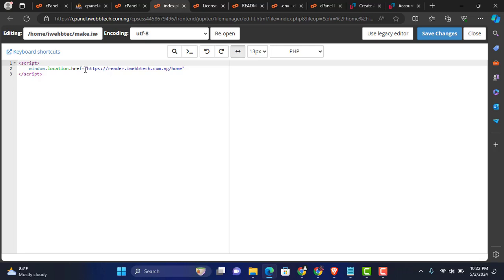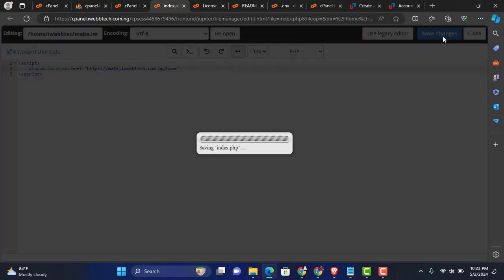This is just a redirection file that states that whenever someone goes to your domain name .com, .net, .org or whatever, it's going to redirect them forward to /home right here. So you're just going to change your domain name right here. Be mindful of the /home. You're just going to leave this the way it is. Change only your domain name right here. In my situation, I'm just going to change the render to make. And I'm going to click on save changes.